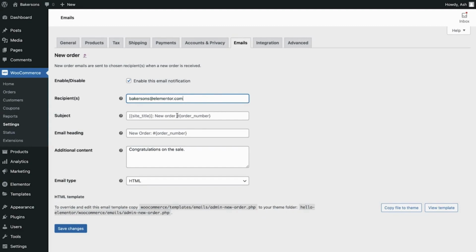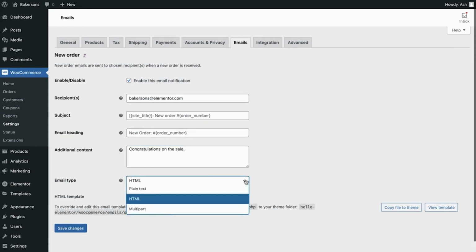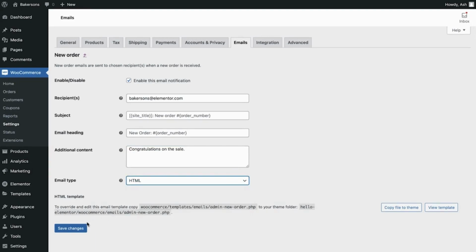Both subject and email heading can be amended if required, and you can also make use of the shortcodes provided. To view these shortcodes, hover your mouse over the question mark and use these shortcodes to dynamically populate these fields. If you would like to add any additional information to this email, you can do so here and it will be displayed at the bottom of the email. And finally, you're able to amend the email type. Once finished, be sure to save your changes.